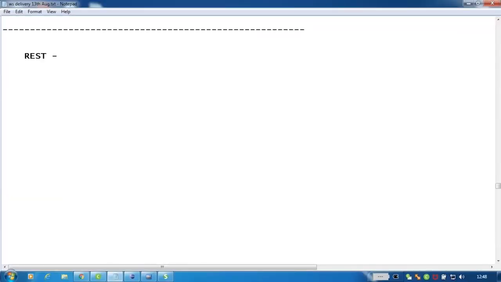Full name is representational state transfer. Okay, so this REST web service, as I told, let me write one by one, is one of the, you can say that, synchronous web service.